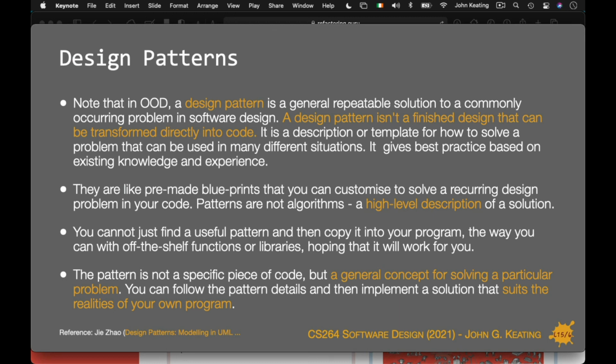You're very much controlled by the web interface in terms of add or remove, point and clicking. But if you're looking at graphics, you have this direct manipulation interface that's very complex. So you have to think a little bit about how it works. You have to decide how the pattern gets from its specification into your finished code. So really it's a description, a template, how to solve the problem, and it gives the best practice based on existing knowledge and experience.